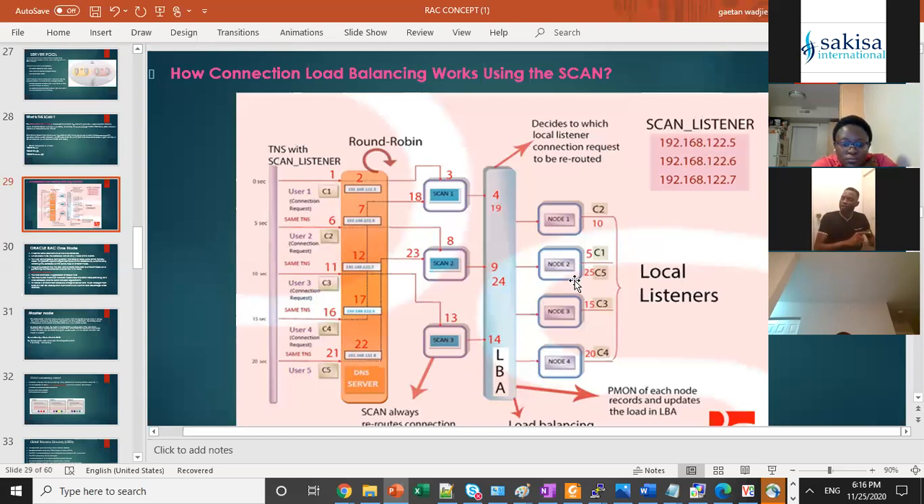So how will the connection move? You are on a laptop, you use the local TNS name. On the local TNS name, you put the scan name. You try to connect. Once you are trying to connect, the first barrier you hit is the DNS server. That DNS server will see that host name or domain name, that is the scan name, and try to see if we have IP addresses resolved. If you have IP addresses attached to that name, the DNS server will assign to your connection one of those IP addresses.